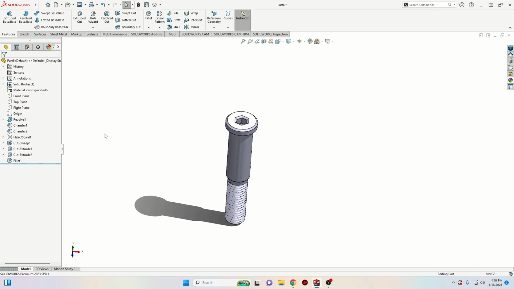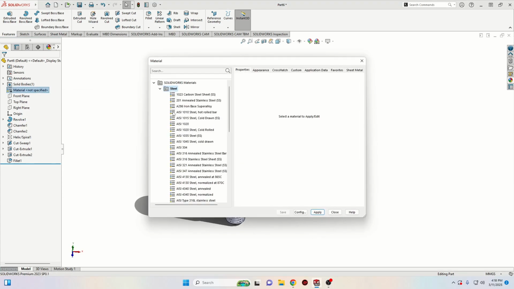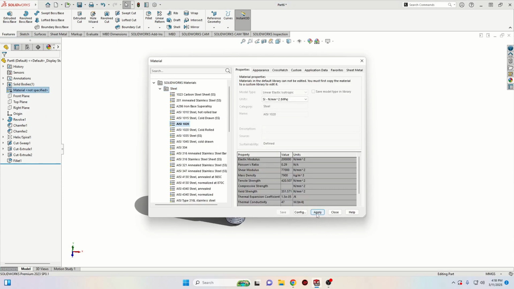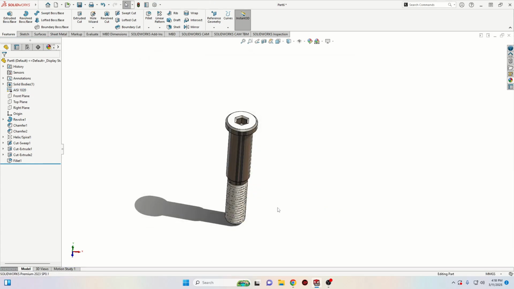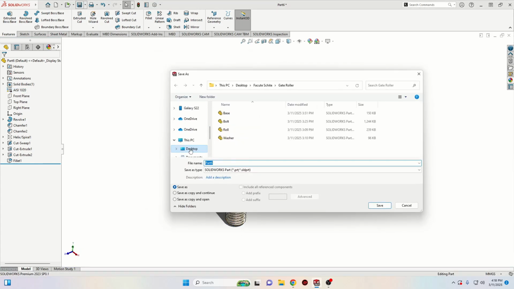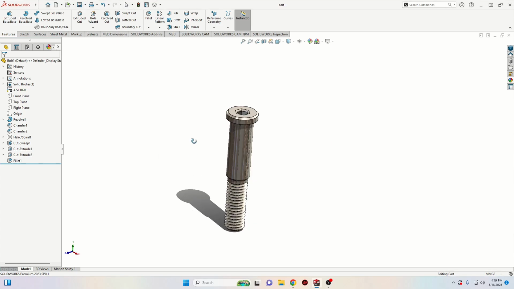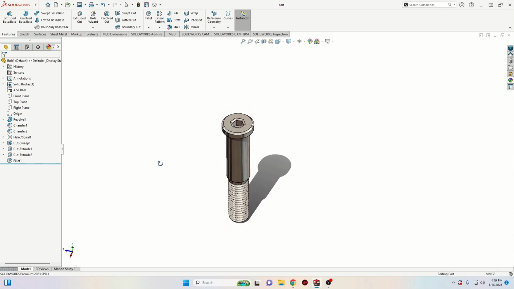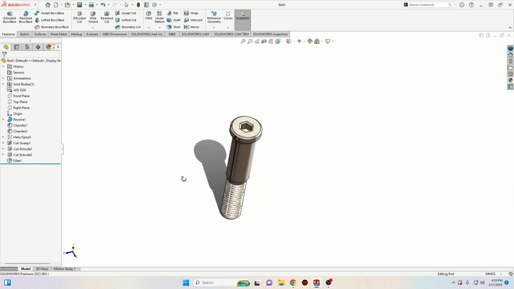And now let's apply a material. So right click on material, edit material, will be also steel 1020, apply and close. Now let's save this also. Okay, and this is the next component from this gate roller guide.